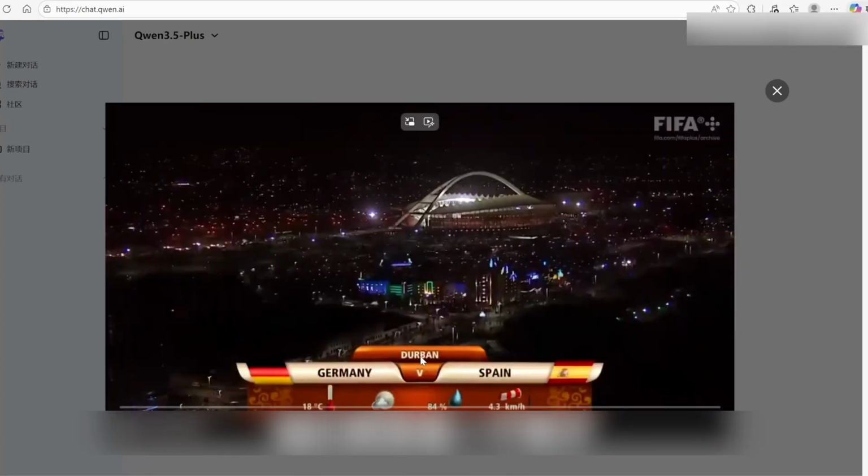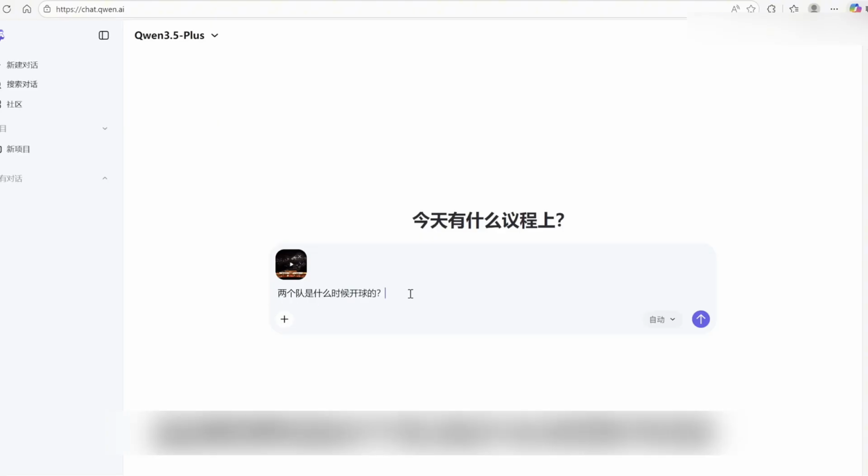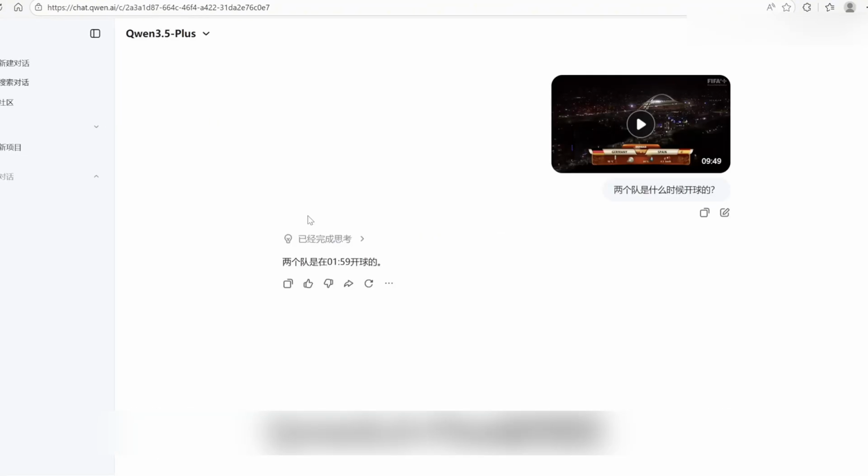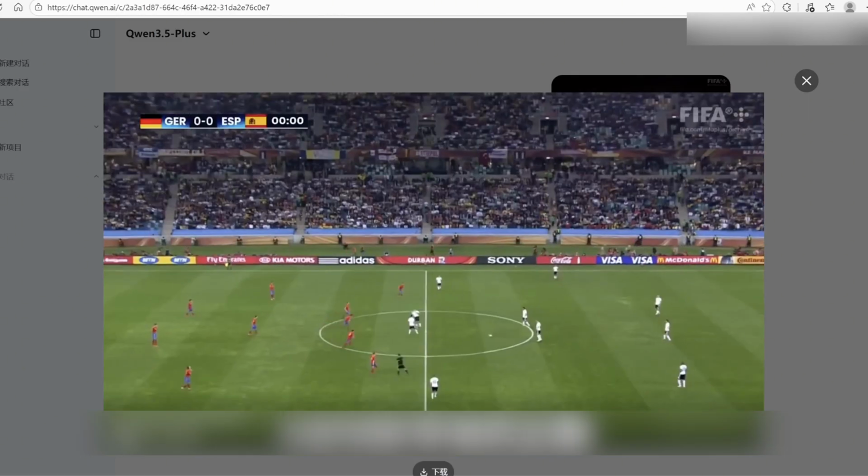Let's look at another example. This is a clip of a football match that lasts for nearly 10 minutes. Then I asked him when the 2 teams kicked off. 3.5 told me that the 2 teams kick off at 1 minute and 59 seconds. Let's verify that. 1 minute 59 seconds is very correct.